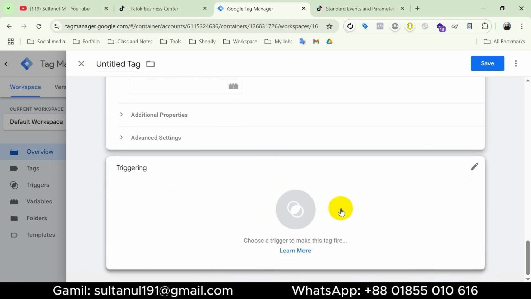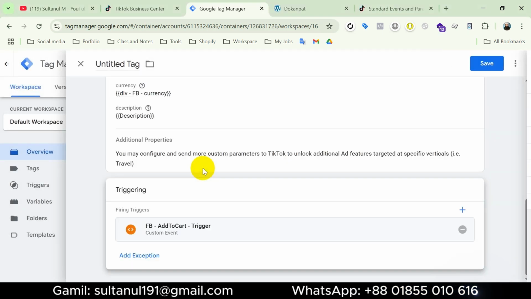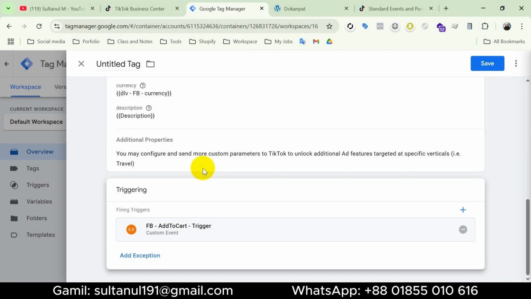Now the next step is to set up the trigger. So click on triggering and then choose the appropriate trigger that fires when someone adds a product to the cart. On this website, when a user clicks the add to cart button, a custom event is pushed to the data layer. I have already created a trigger for that. Here you go, add to cart. You can use a click trigger or element visibility trigger, depending on how your add to cart functionality works.